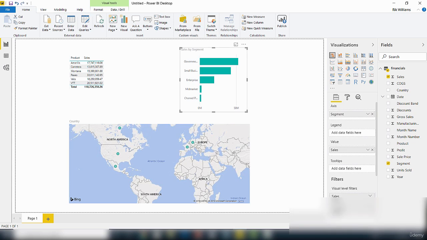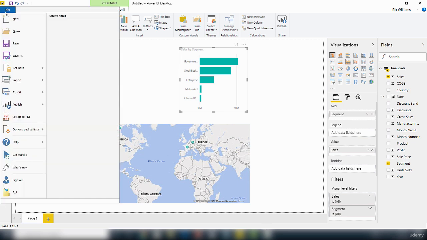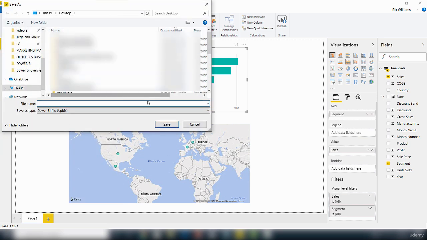This is a really simple report, so I'm happy with it. So the next thing to do is to save this report. So I'm going to go File and do Save As. You can save it anywhere you want. So I was saving it on my desktop, and I'm just going to give it a simple name.